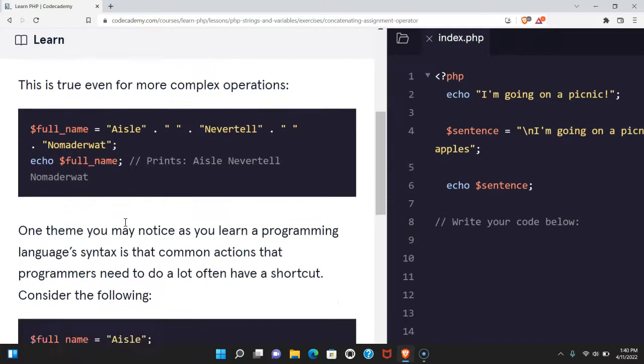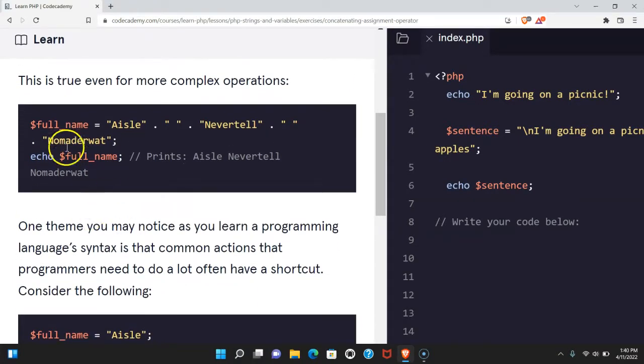This is true even for more complex operations. Here we have $full_name, "I'll " concatenated to "never tell", concatenated to " no matter what". If we echo $full_name, we would get "I'll never tell no matter what" as a single string.